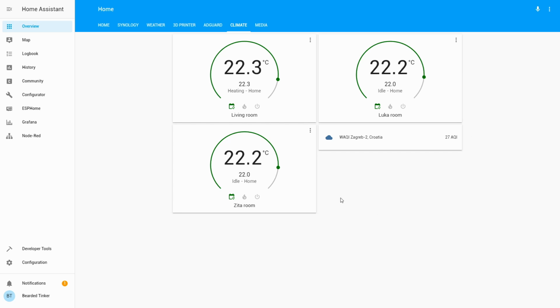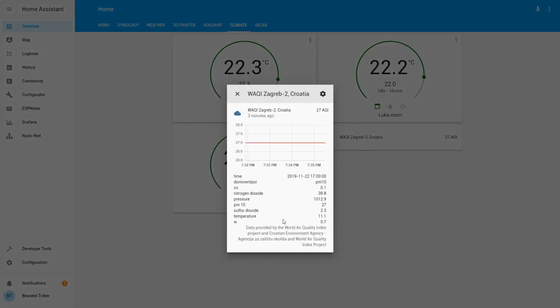Okay. If you want to get more information about quality of air or data that is available, of course, you can click this and you will receive status and data regarding the air quality. So CO, carbon oxide, nitrogen dioxide, pressure. This is particle. I think this is 0.1 millimeter particle, something like that. Sulfur dioxide, temperature, and W is probably something, I don't know.